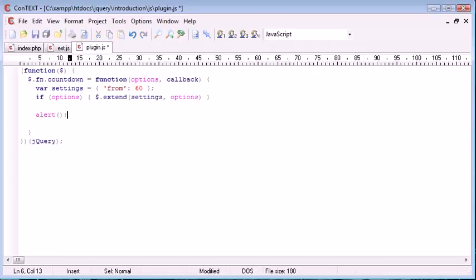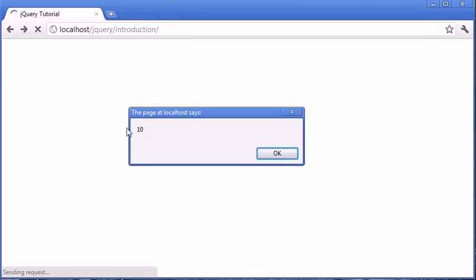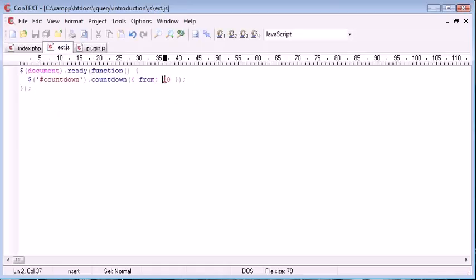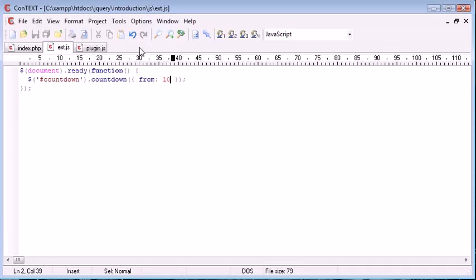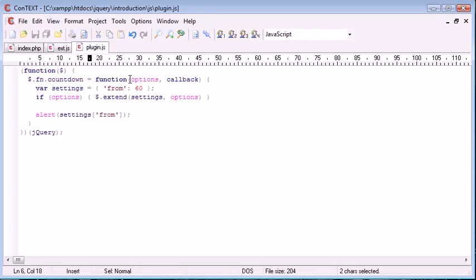Now what I'm going to do is go ahead and alert out this setting just to make sure I've got it right. This is just something I always do. So I'm going to alert out settings.from, because remember we're working with an array here. Let's refresh. You can see that it says 10. This is the value that we did provide here. If I change this to 3, for example, and refresh, we get the value 3. So we know that this value here is being sent through options. It's then overriding this value here, so it's changing it to whatever we provide, and then we're just alerting that out. So we'll get rid of that for now.